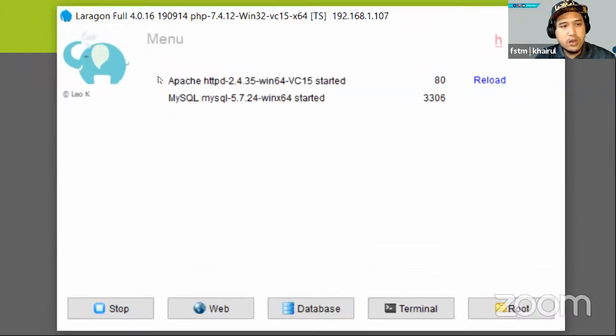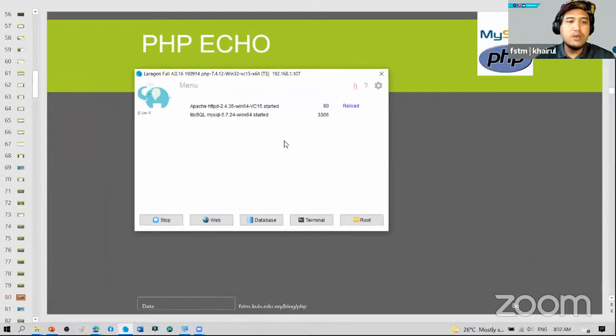Okay, don't worry. Laragon is actually an open source project and it's free. That's why we use this. And the Apache web server, MySQL or MariaDB database are also free, open source projects. And also the PHP interpreter, of course.